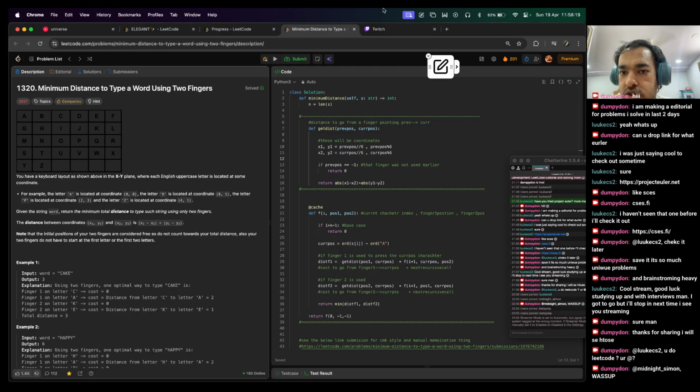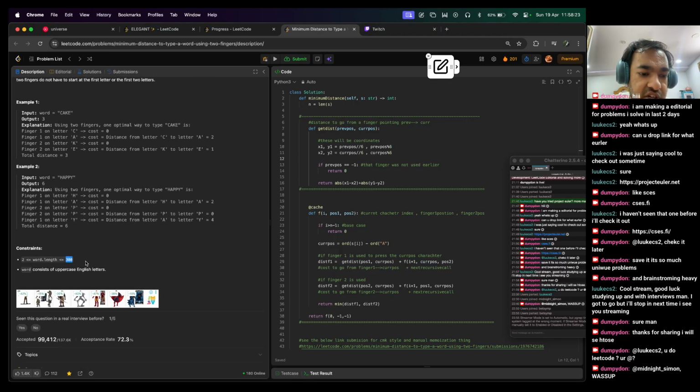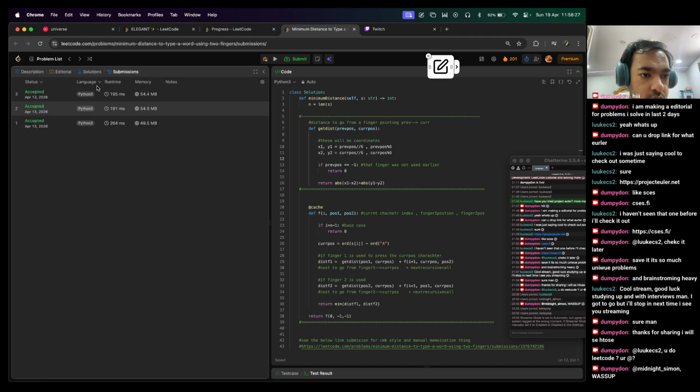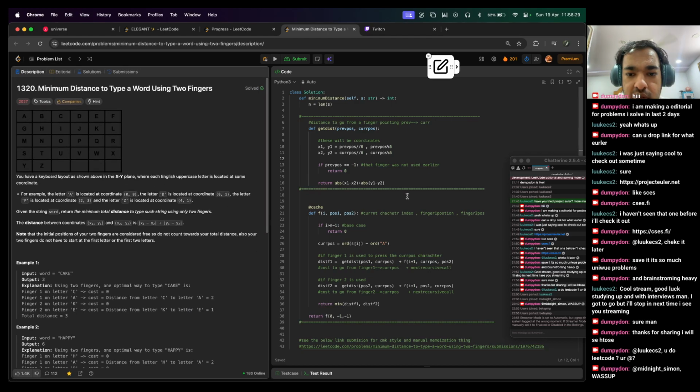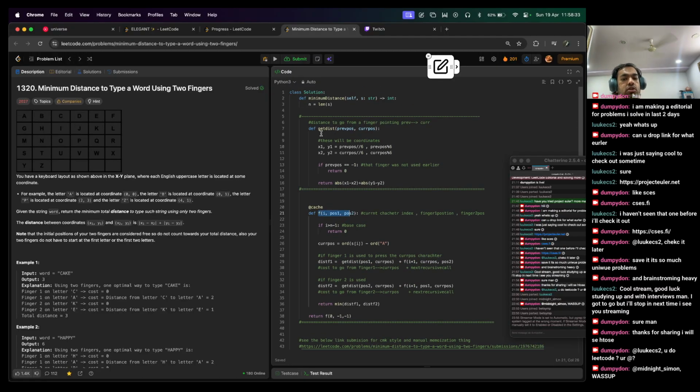All right. So we are done with this problem also. This had a constraint of only 300. I solved it on 13th April. And this required 3 DP states only. That's it.